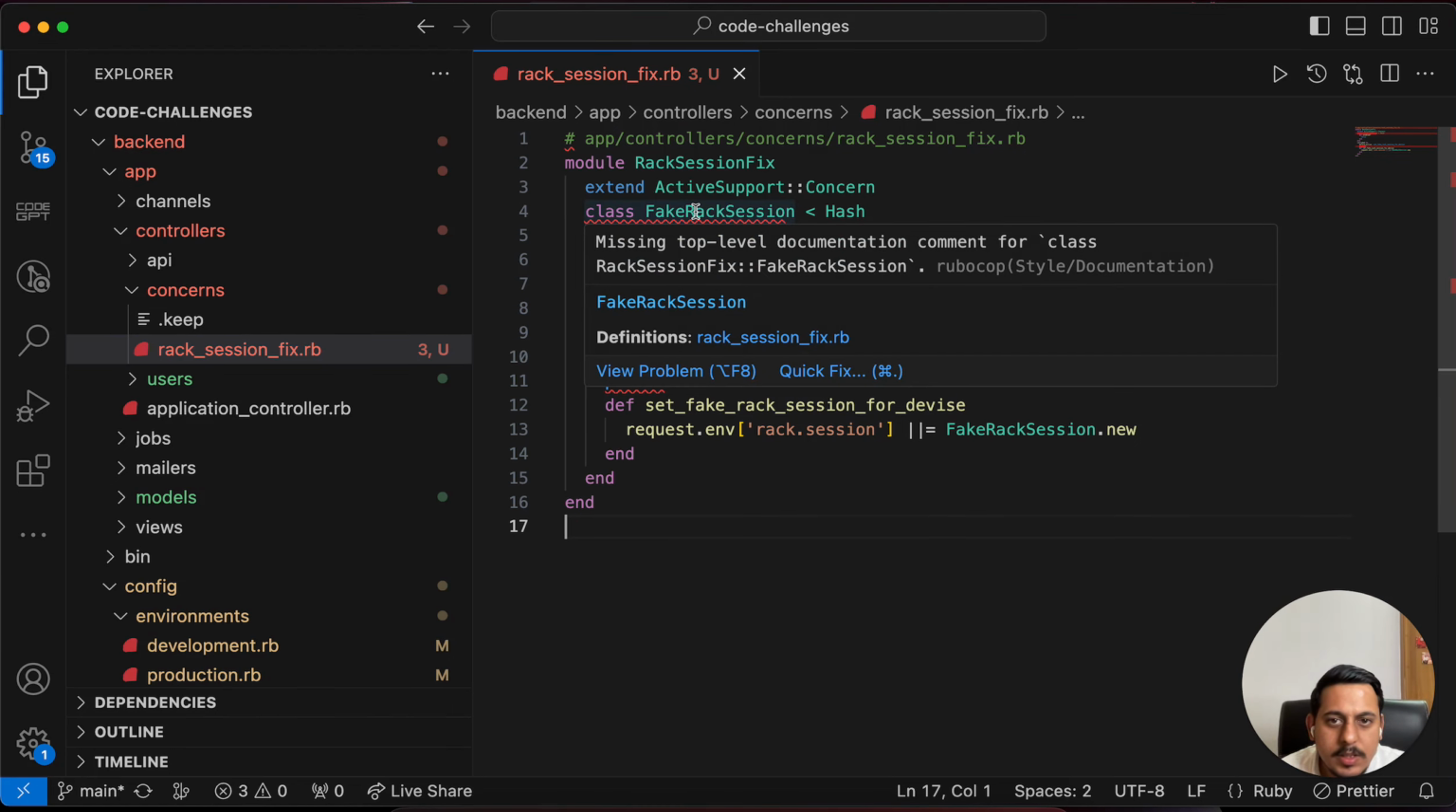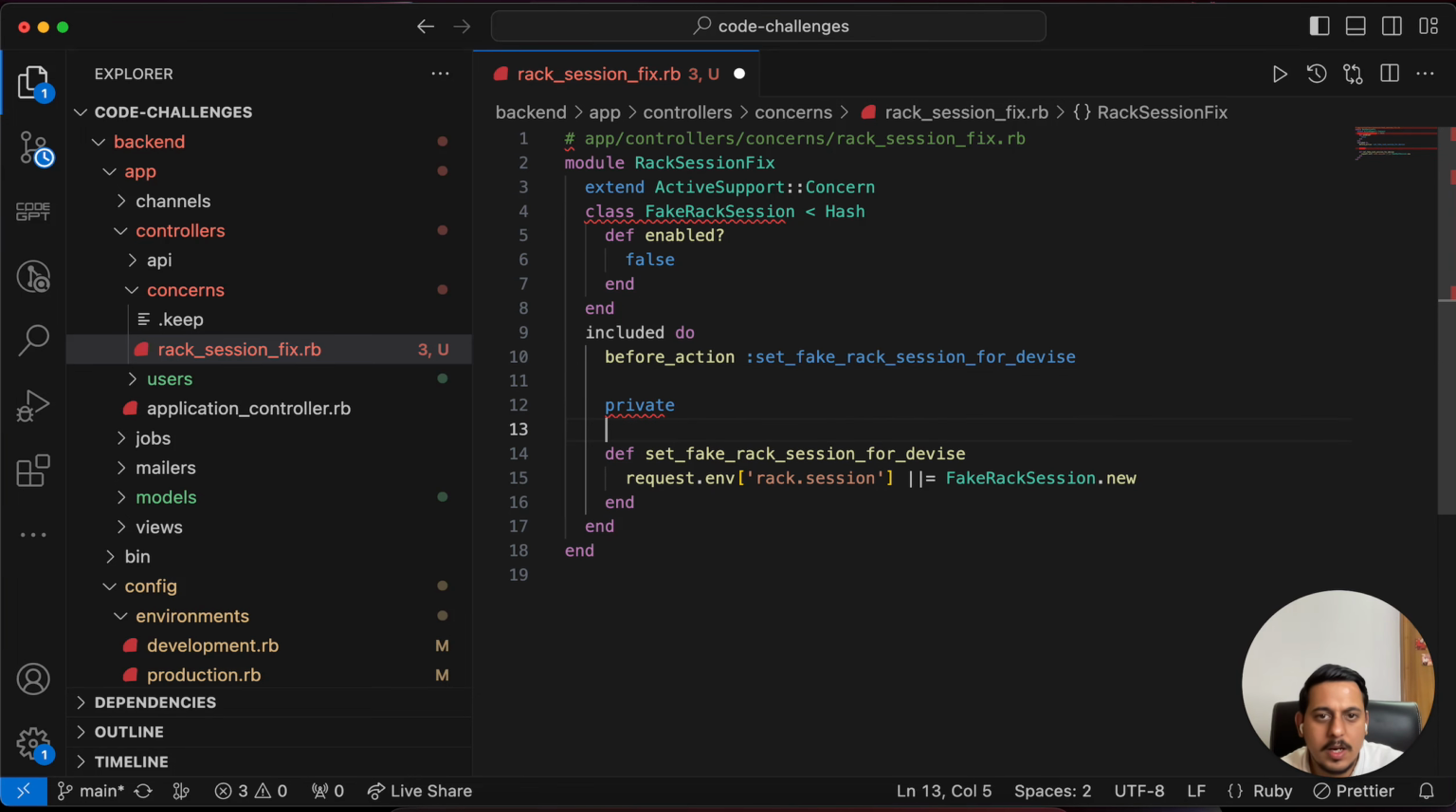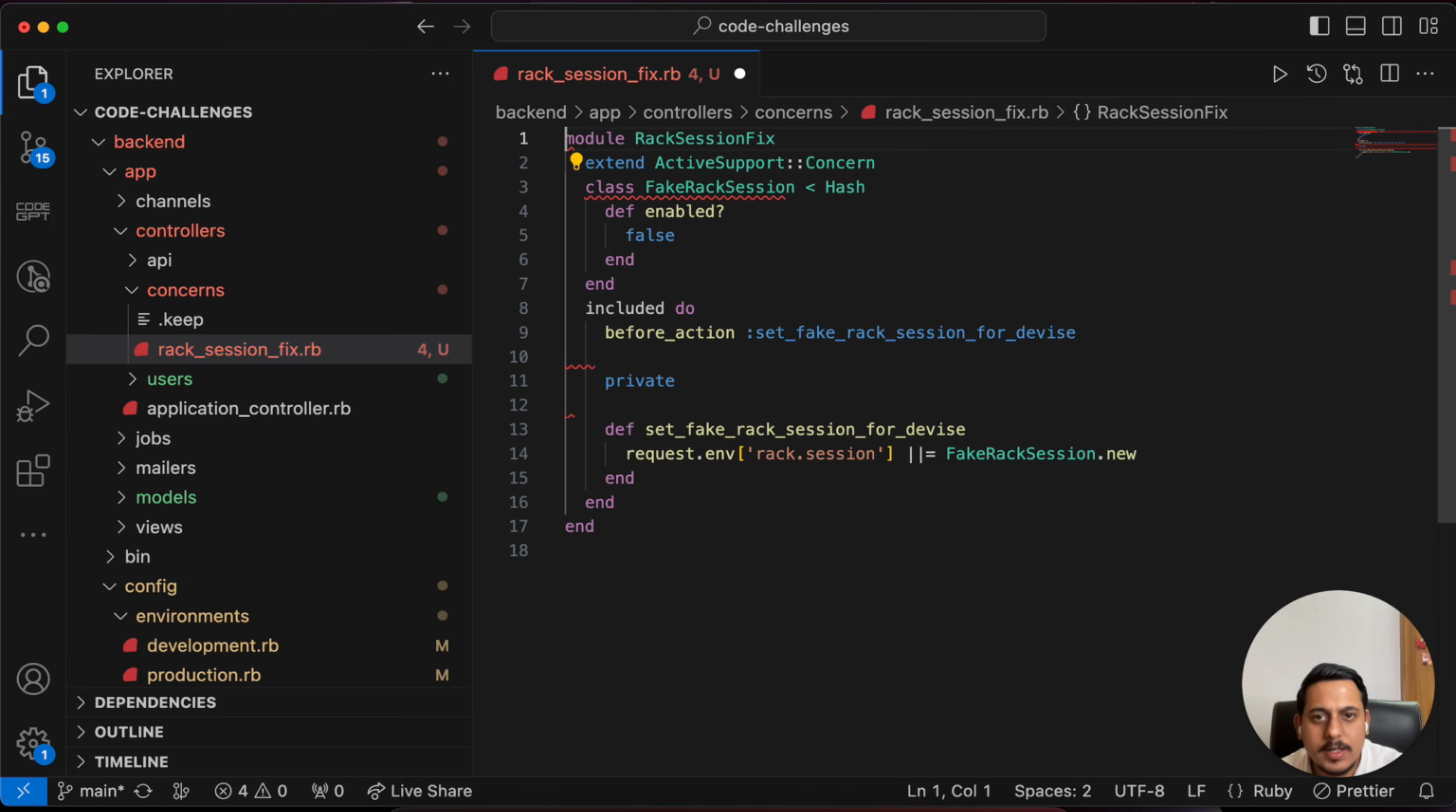Missing top level, this. Okay, no worries. This is not an error. This is also not an error. All of these are just warnings. Let's get rid of this. And anything else do you have to worry about?